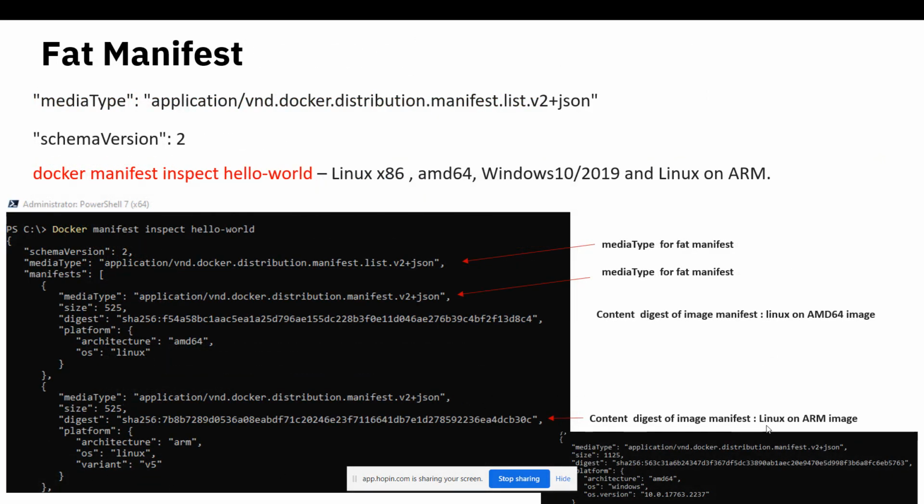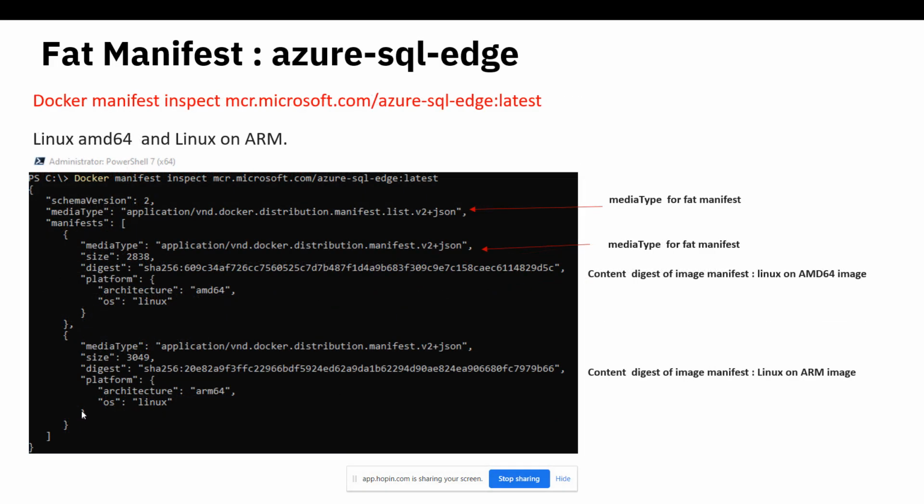So you can see the content digest of Linux. You can see it: architecture ARM, OS Linux. Azure SQL Edge has a fat manifest. How do I know? Because of docker manifest inspect mcr.microsoft.com/azure-sql-edge:latest. You can see that the media type is for a fat manifest, and you have the content digest for AMD64 Linux and Linux on ARM. You can see it here. So this fat manifest supports two flavors of Linux.